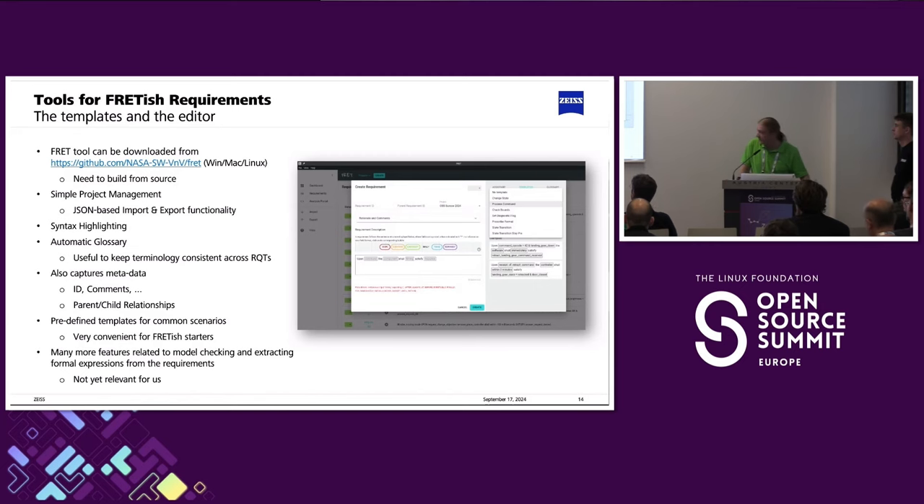And it also has, and in particular, us as beginners, we're quite happy about it, some built-in templates for standard use case scenarios, like if you need to describe a state machine or if you need to describe a triggering condition or something like that, then you have a drop-down where you can select from an even further refined template. So there's a lot of tooling that helped us.